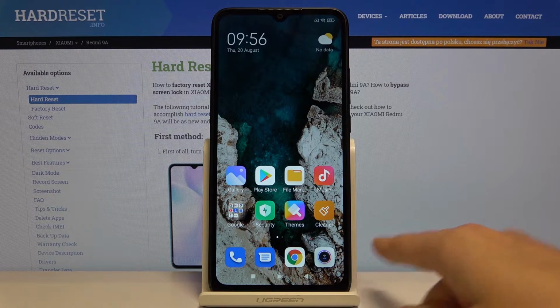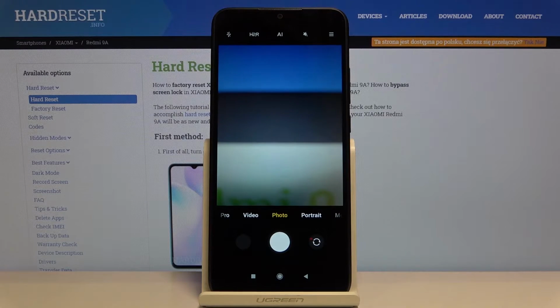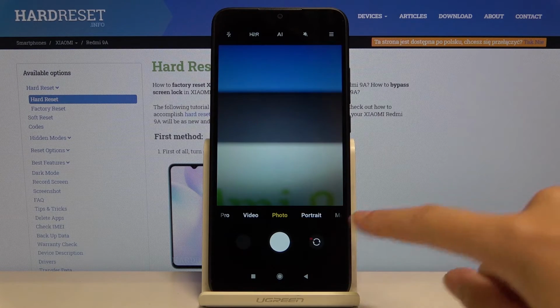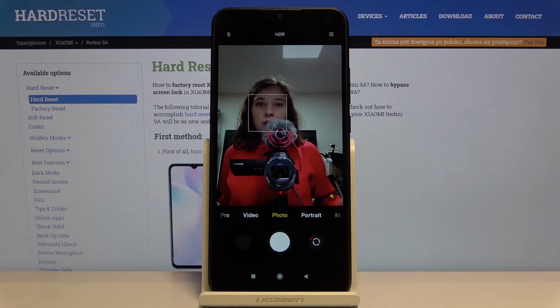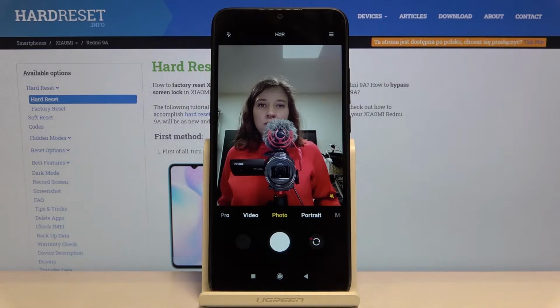So at first we have to tap on the camera button here to open it, and as you can see for now we are in the standard photo mode with the back camera. So to get access to the mirror effect we have to change it to the front, and we can do it by using this button here and just simply tapping on this. And here we are. Now let's go to more advanced options.